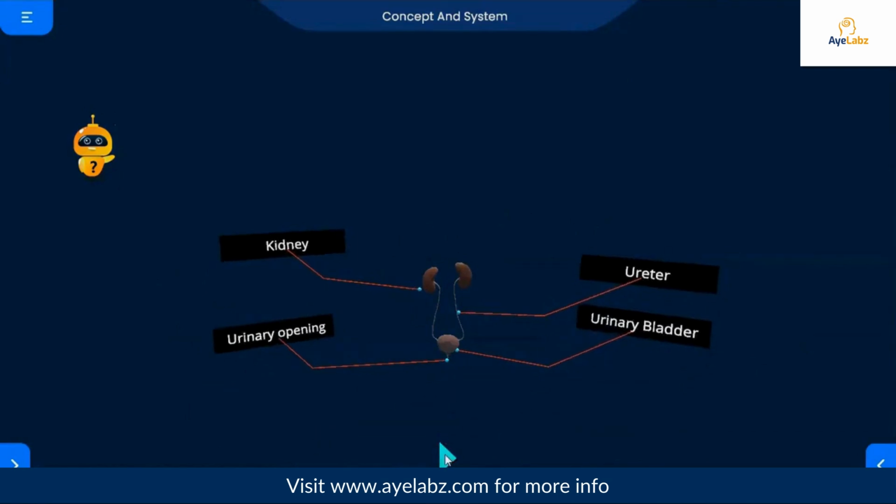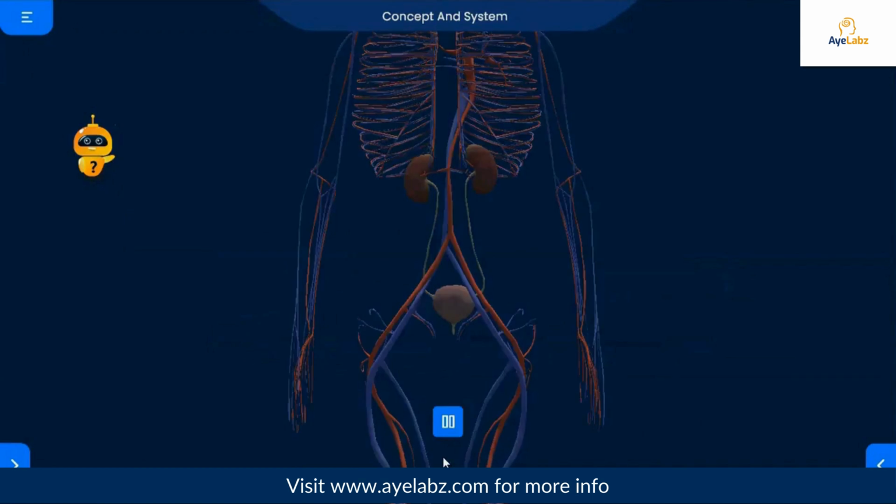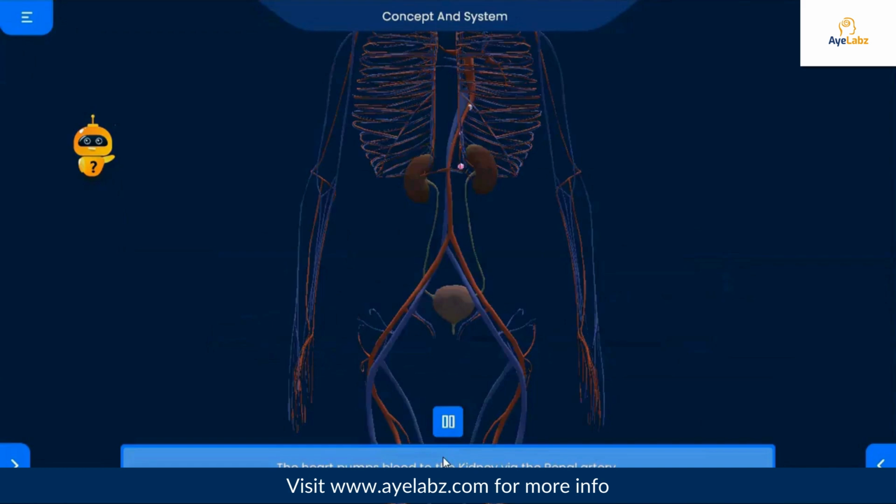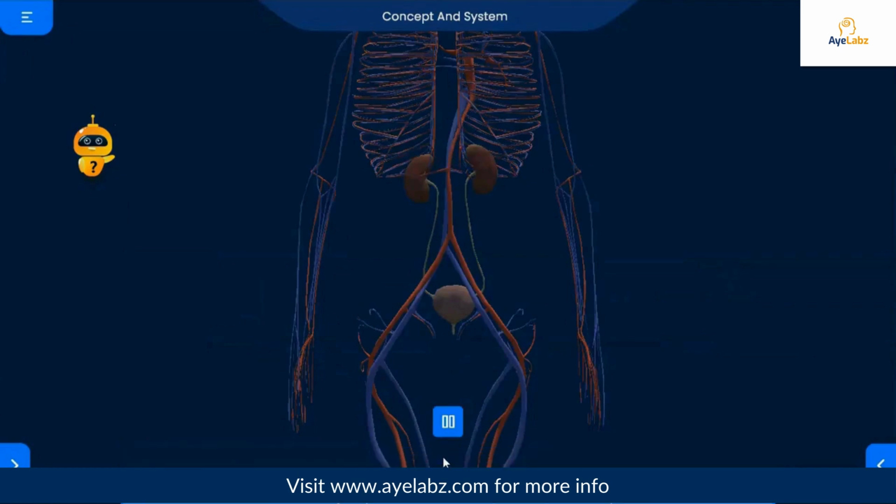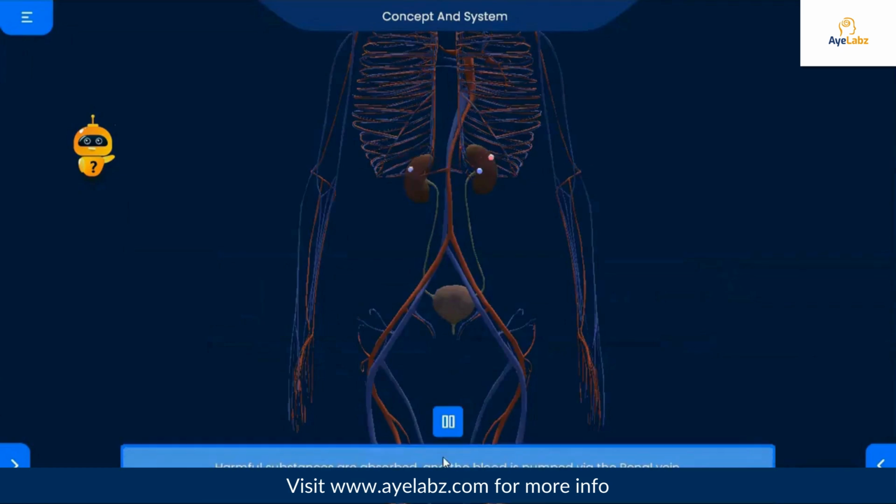Click on the play button to see the excretory system in action. The waste which is present in the blood has to be removed from the body. Kidneys are the main excretory organs which regulate the balance of water and minerals in the body. When the blood reaches the two kidneys through renal artery, it contains both useful and harmful substances. The useful substances are absorbed back into the blood and the waste dissolved in blood is removed as urine.